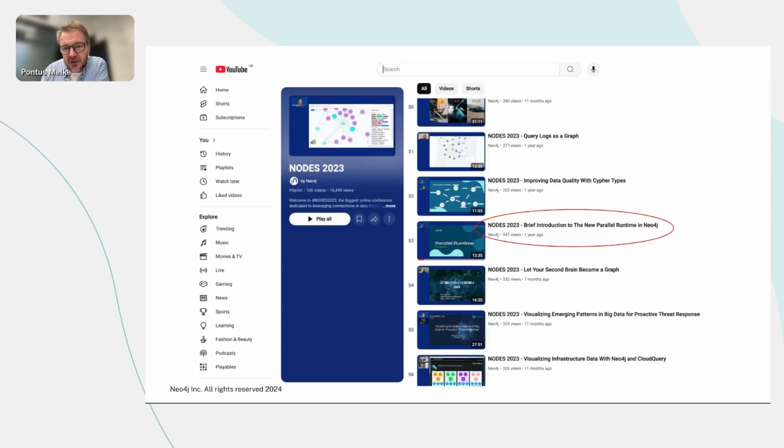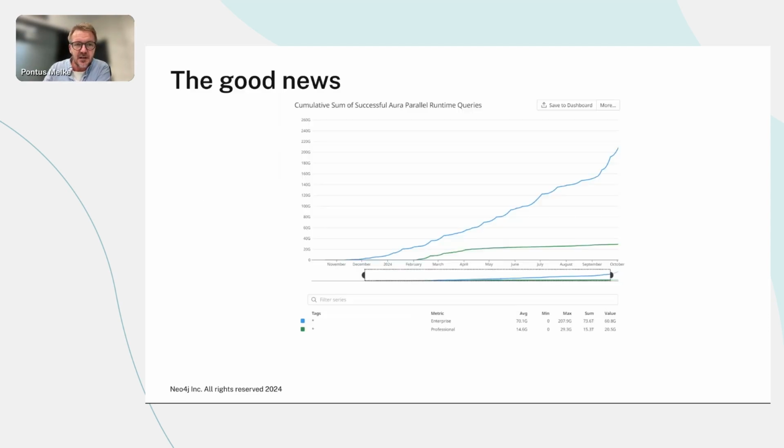So almost exactly 1 year ago, at the Node 2023, we launched what was then the new Parallel Runtime. And a year has passed, and we have been very happy with the release. Overall, it's been going pretty smooth. We've heard very many nice stories from users that they have significantly sped up queries. And if we look at usage, this is data coming from Aura. We see that there is a nice uptick in usage of the parallel runtime, both in the enterprise and the professional tier.